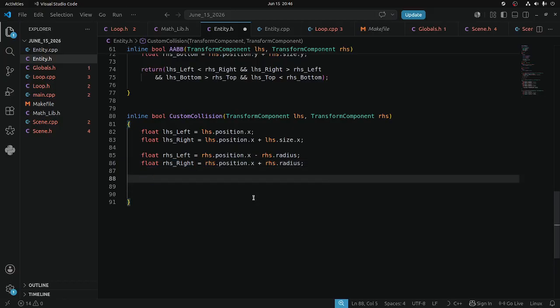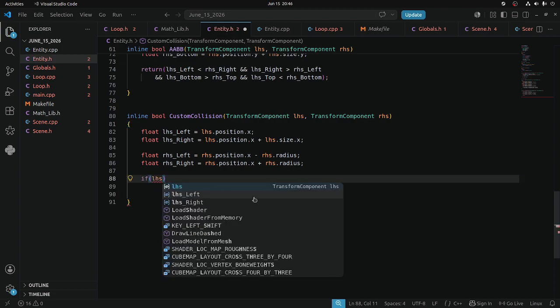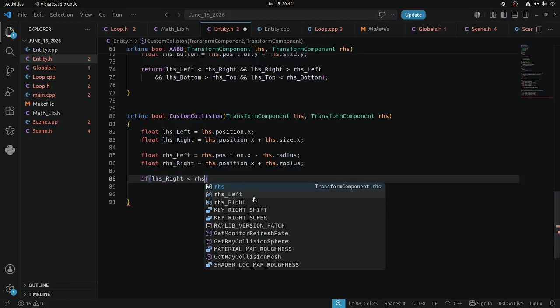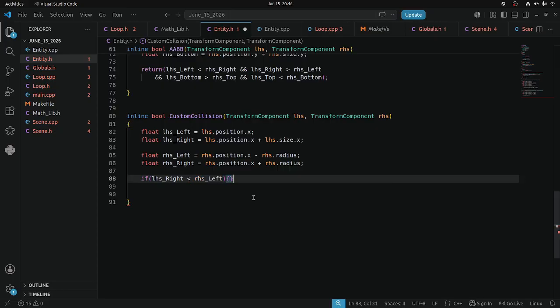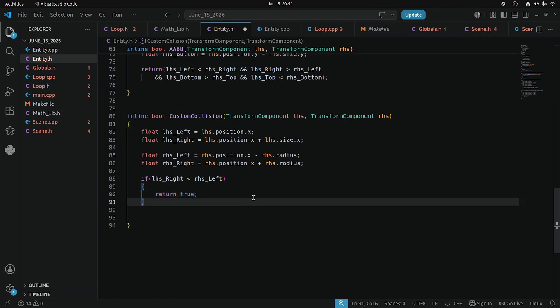So if, let's start with if. So if my left-hand side left is, you know what? I want to start with my right because it would be easier for me to think about. If my right-hand side of my box is less than your left, so if it's less than your right-hand side's left, then this would be a true collision.